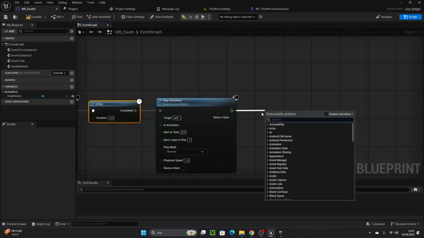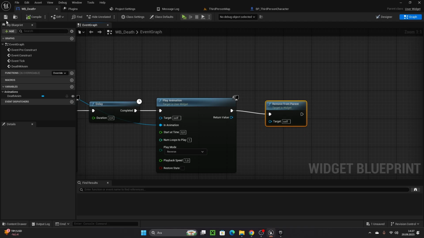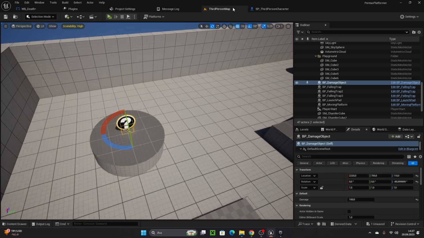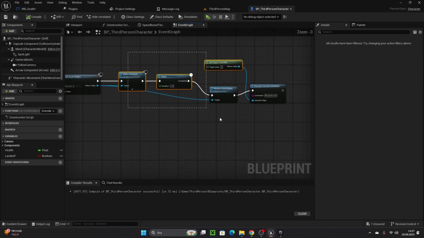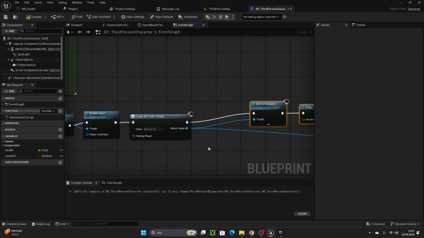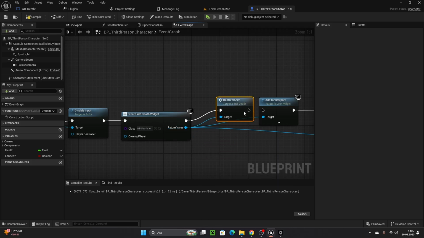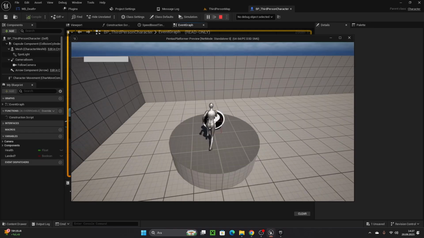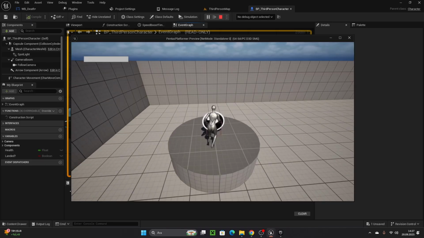And remove from parent is self. So we have to call this event on our event apply damage. So it's right there. That's it with the animation. It's quite simple, as you can see. Let's look. Let's try again.